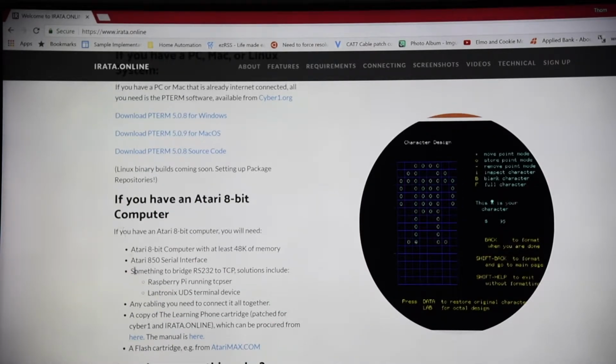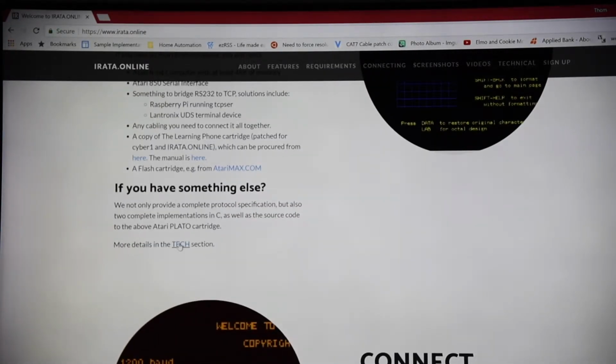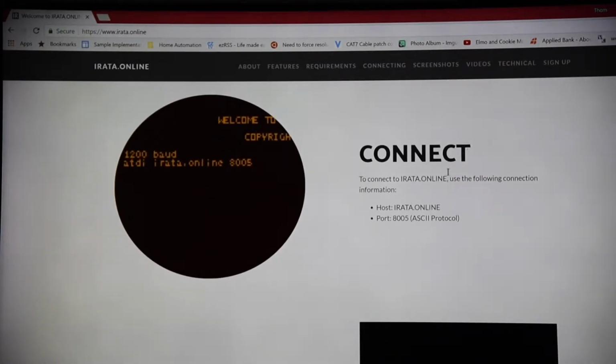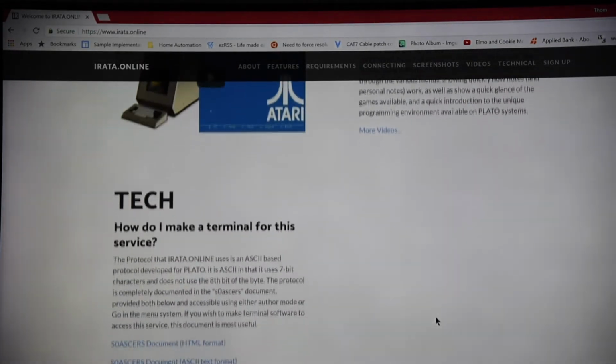Or if you have an Atari 8-bit computer, we have a little list of instructions down here for you to get the cartridge, flash it onto a flash cartridge, set up your 850, and get everything running here. And if you have something else, well, we point you over to the tech section. Once you're there, you point over to the IRATA.ONLINE hostname, port 8005, and you have access to the system.